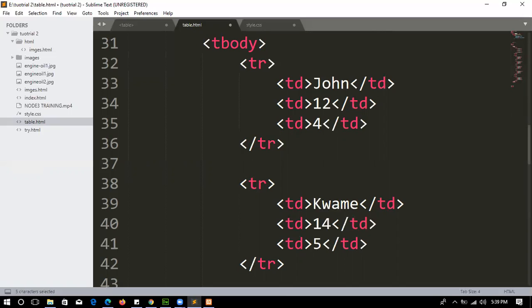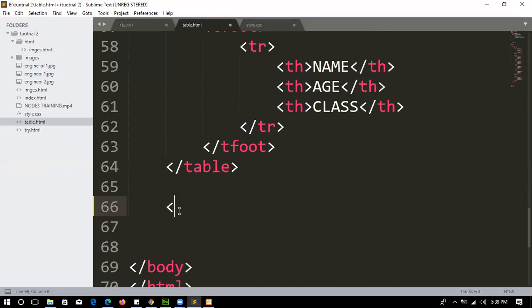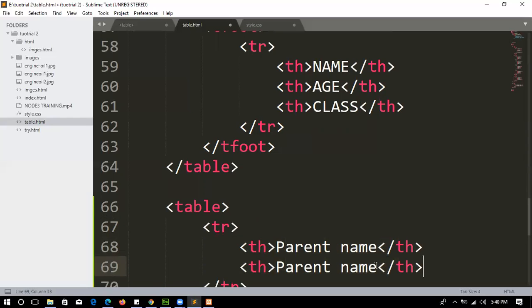So assuming that I create a new table like this, a new table, then inside this table, I create a table row, and inside I create a table head like this. So inside this, let's see, parent name, then let me copy, then paste, maybe age.